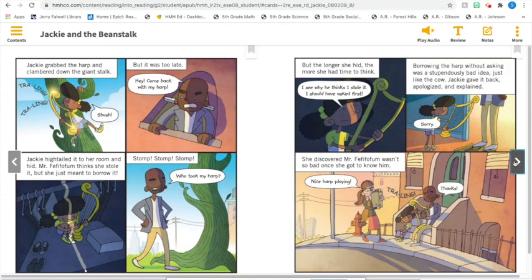Jackie grabbed the harp and clambered down the giant stalk. Trilling, trilling. Shush! But too late. Hey, come back with my harp. Jackie hightailed it to her room and hid. Mr. Fee-Fi-Fo-Fum thinks she stole it, but she just meant to borrow it. Stomp, stomp, stomp. Who took my harp?